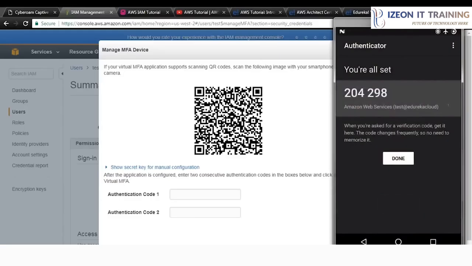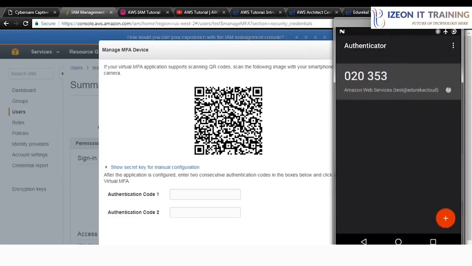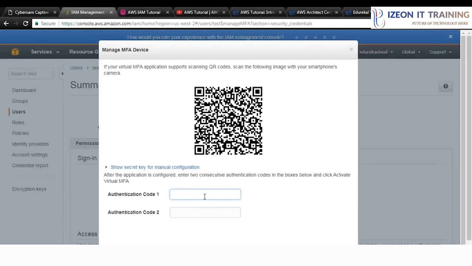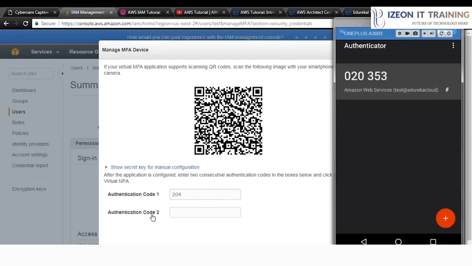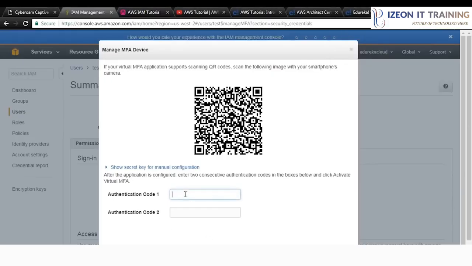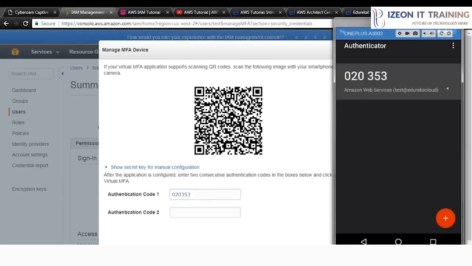So you'll just click on done, and now you have to enter two codes that you will be receiving on your Google Authenticator. These codes change every 30 seconds, right? So I have to enter these codes over here. So it's 204 and then 020 353. 020 353, and I have to enter the next code as well. So let's wait for the next code, and it's 127891. So I'll enter that over here as well.